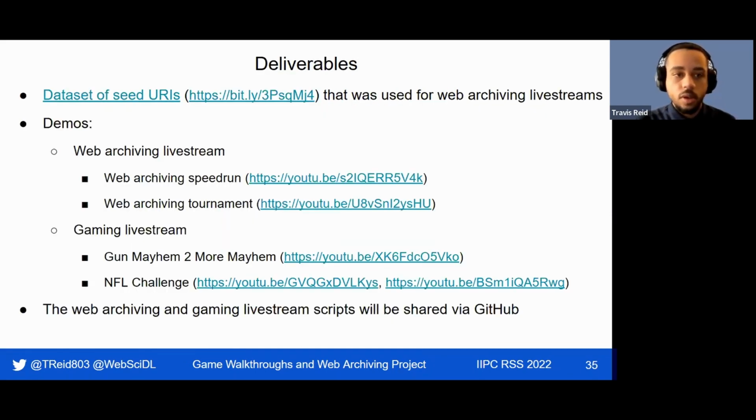Okay, so for deliverables, we have created a dataset of seed URIs that we use for the web archiving live streams. This dataset has 400 seed URIs in it so far. Then for the demos, we recorded a web archiving speedrun demo, which was the first demo we recorded, which just shows a match between 2 crawlers. And then we also recorded a recent demo for the web archiving tournament, where it had 4 crawlers competing in the tournament.